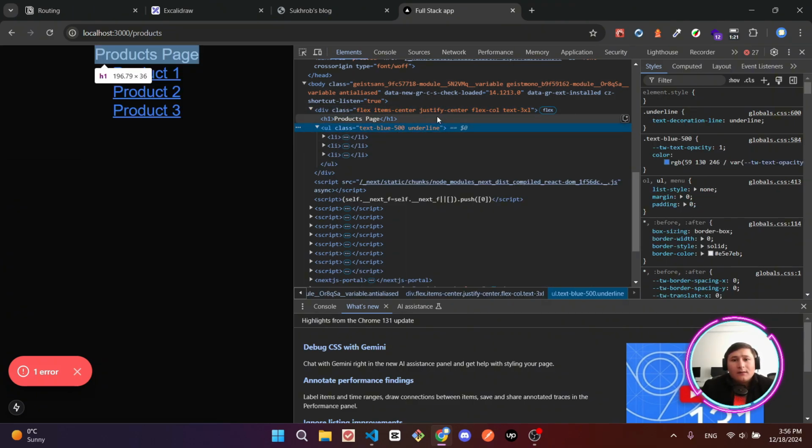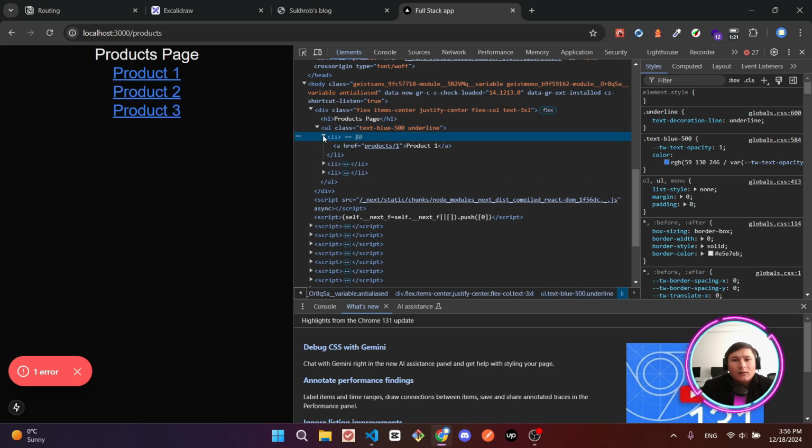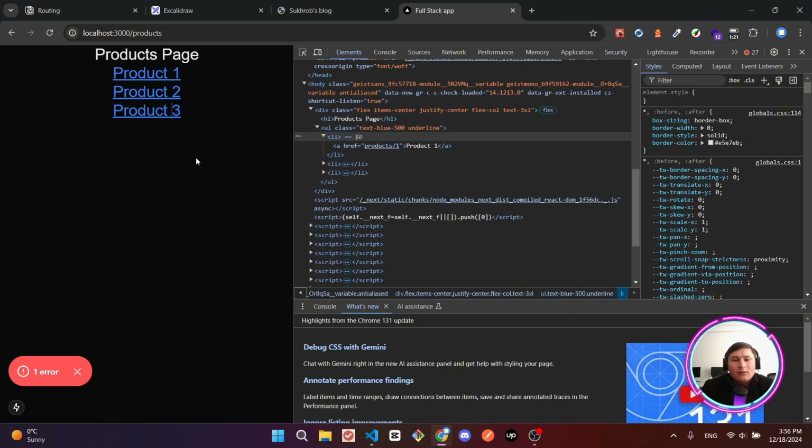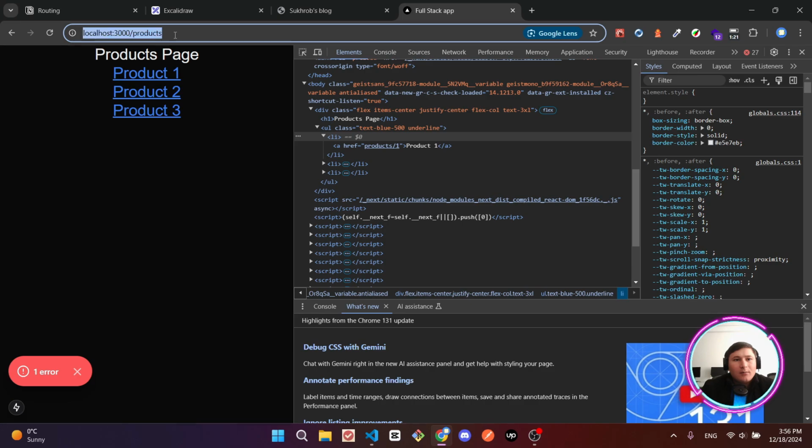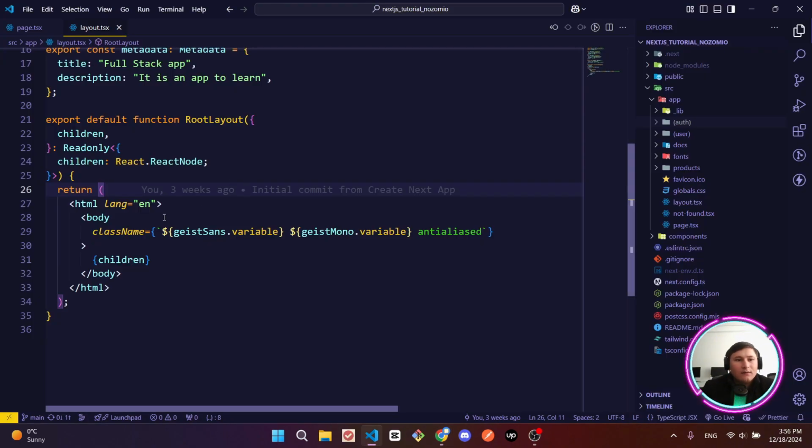We are using the Tailwind CSS code right here. You remember this code, I think, because it's from our previous lesson. It's our root layout, right? For example, let me create the header and footer for the fixed layout. How can I do this?